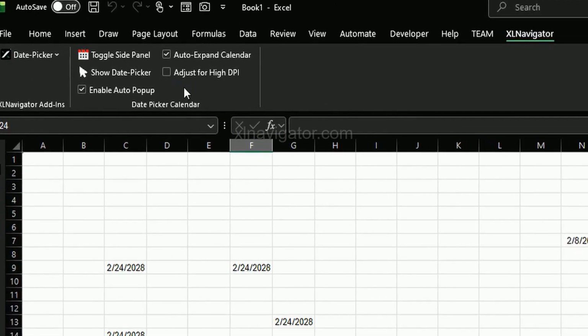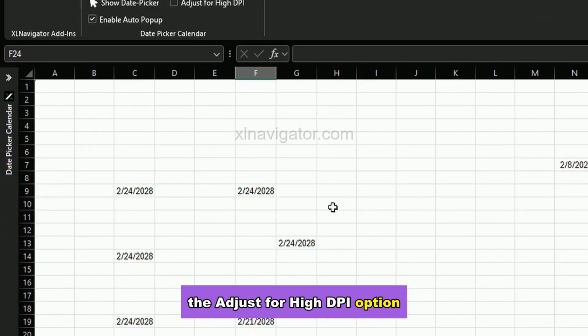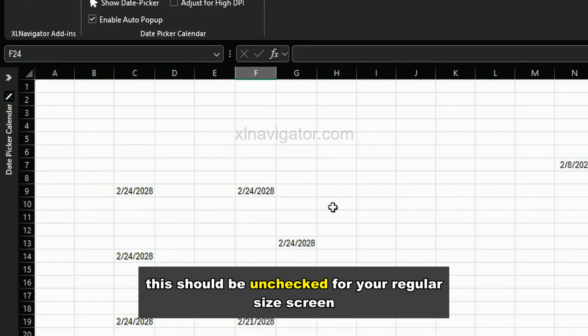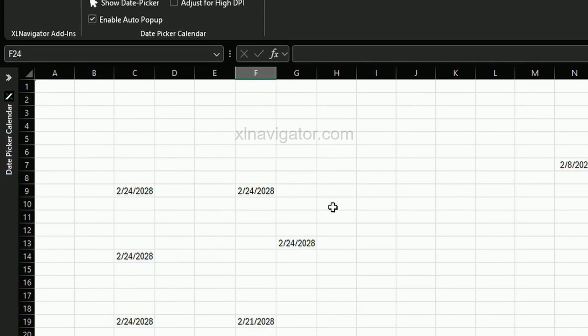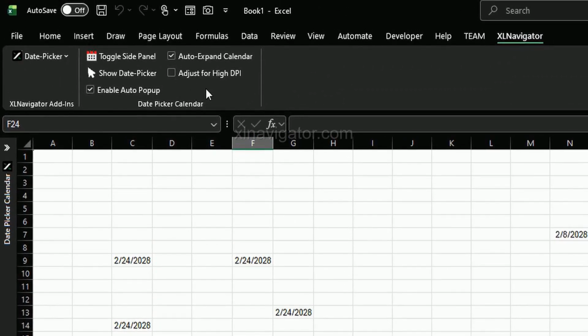In addition to that, there's one more important setting to show you, the Adjust for High DPI option. Looking at this on the ribbon, this should be unchecked for your regular size screen. If you have a standard monitor, like in my case here in this demo, a 1920 by 1080 screen, then unchecking this option will be best for optimal display. However, if you're using a higher resolution screen with Windows DPI scaling enabled, the pop-up form may appear truncated in certain areas. Let me show you what this looks like.